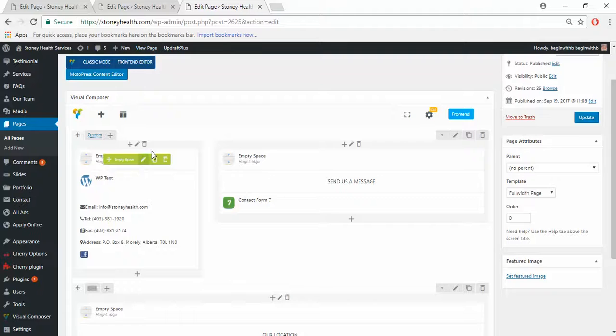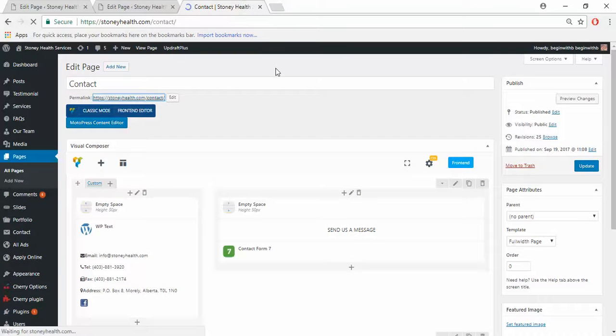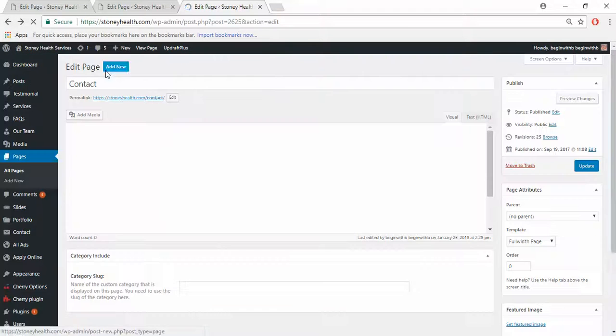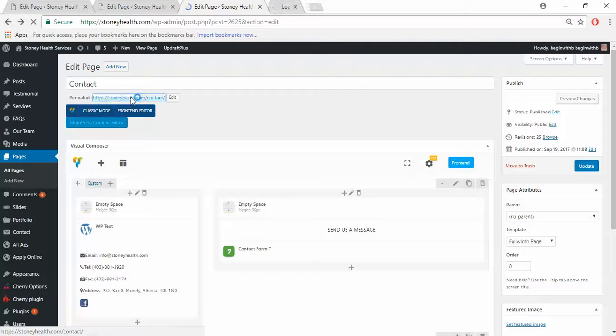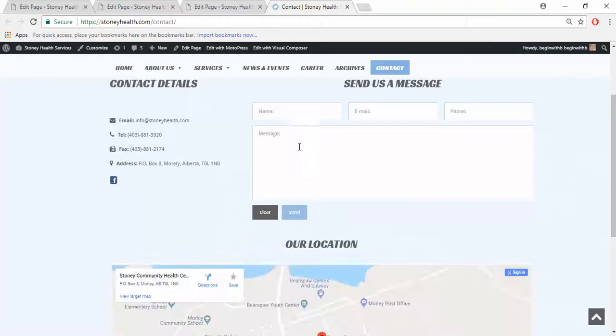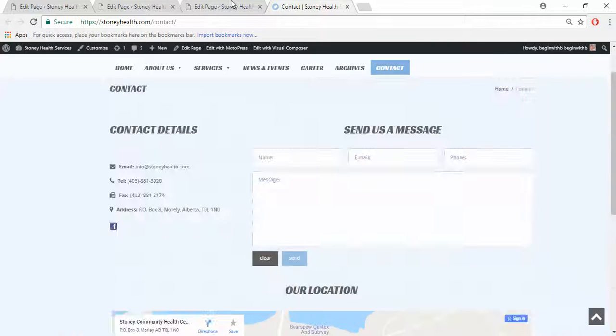So where is the page again? Go back. I'm going to open this in the window. People will be sending queries to you through the contact form by writing the name, phone number, email, and writing the message, and then clicking on send. Once they click on send, you'll get an email at info@stonyhealth.com with whatever inquiry they have. And this is the map.